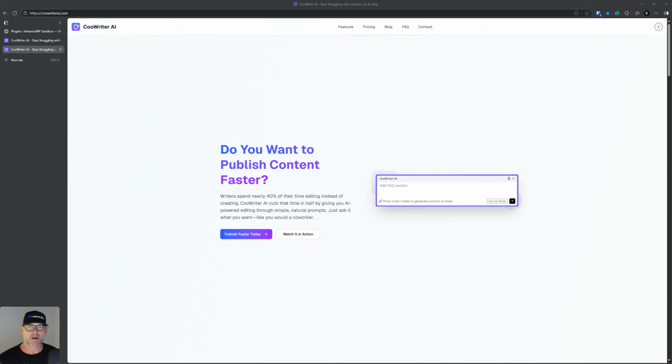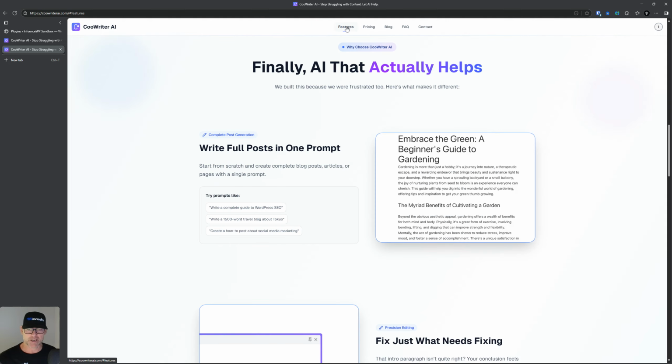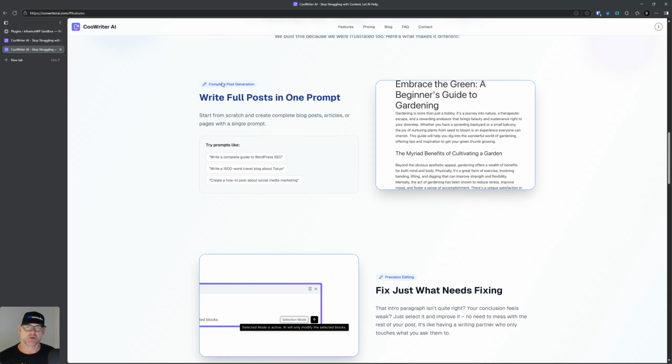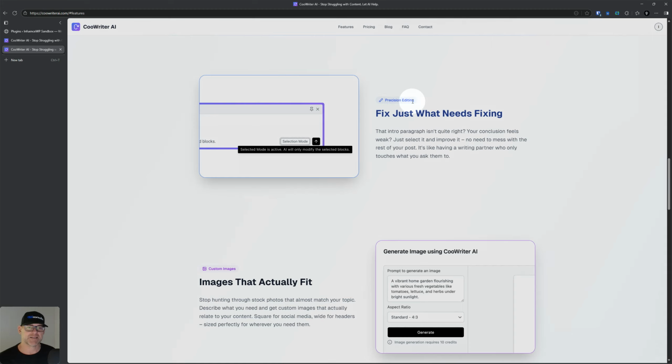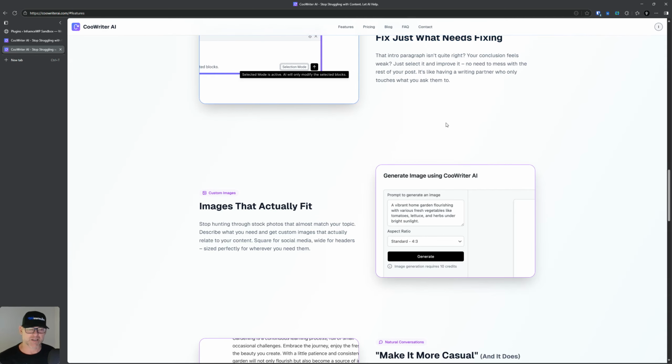Okay. All right. So right off the bat here in the nav area, I am seeing a link for features. So let's go ahead and just check that out. As they're saying here, finally, AI that actually helps. We built this because we were frustrated too. Here's what makes it different. So complete post generation, write full post in a single prompt. Let me give you some examples there. Precision editing, fix just what needs to be fixed. So they give an example here. If maybe a paragraph isn't right, you can just adjust that one paragraph. So kind of like doing touch-ups.